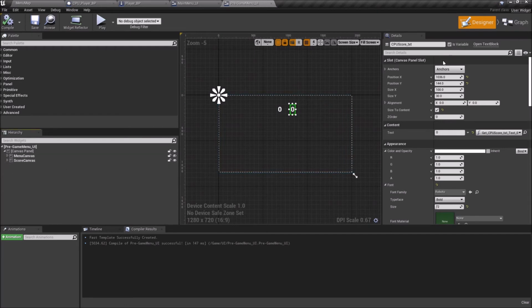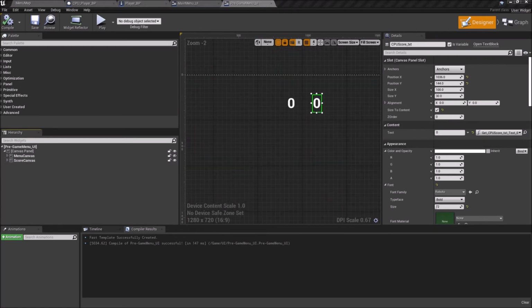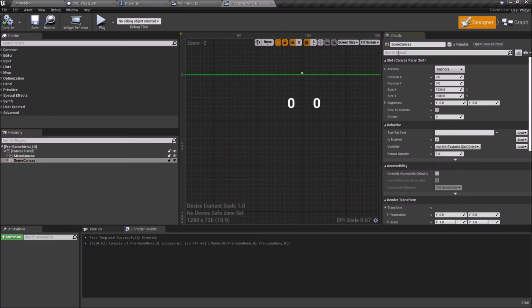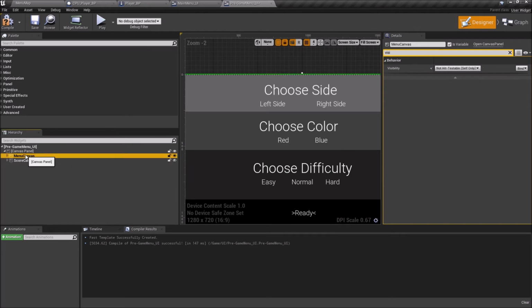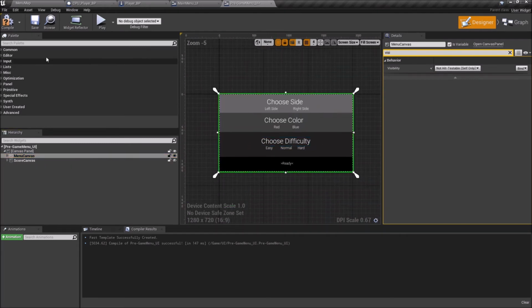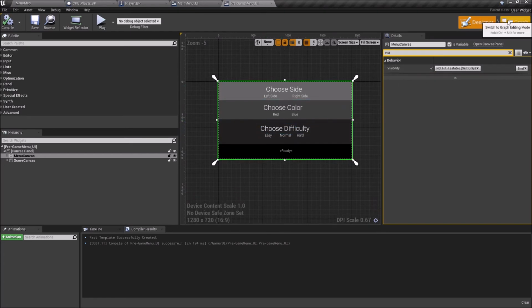So I'm just going to head back to the designer, and I'm going to hide the score canvas. So with the score canvas selected, I'm going to do a search for visibility, and we're going to set it to be collapsed because we don't want to see it to begin with. I'm just going to hide that and just bring back the menu canvas. Let's head over to the graph and finalize the logic for this widget class.